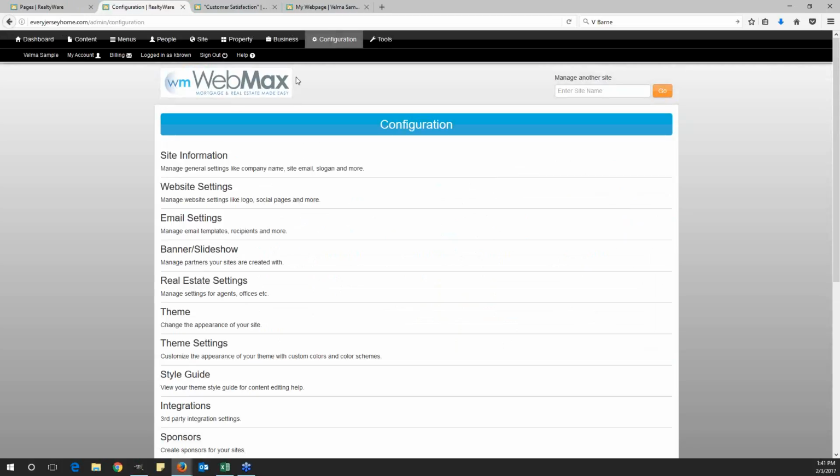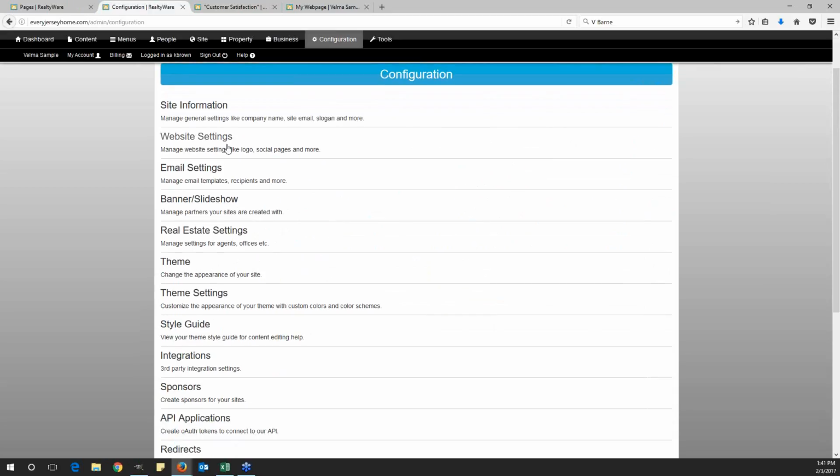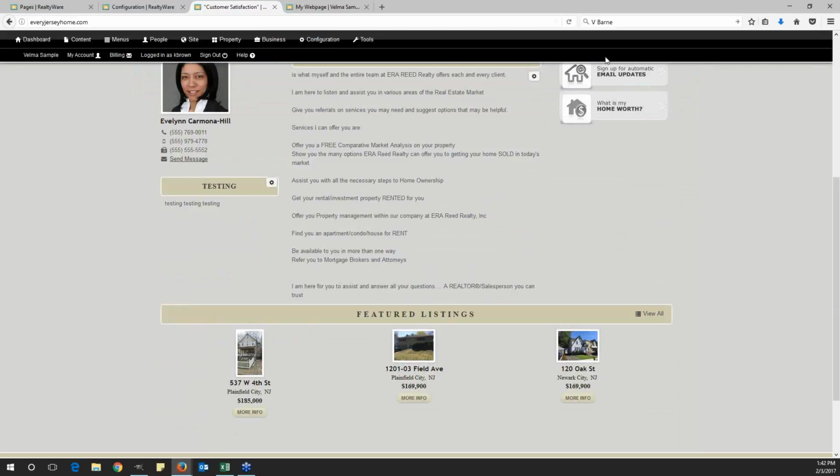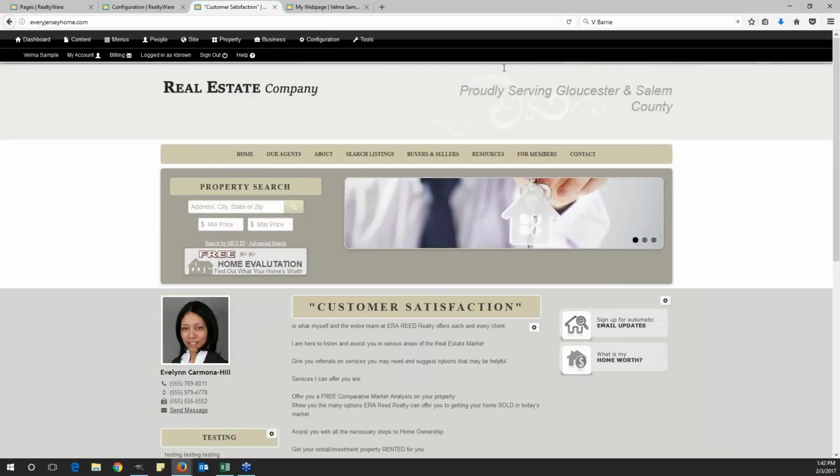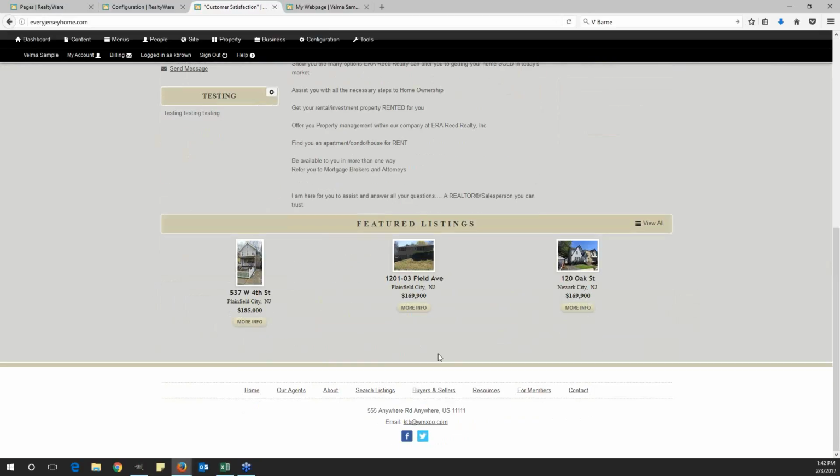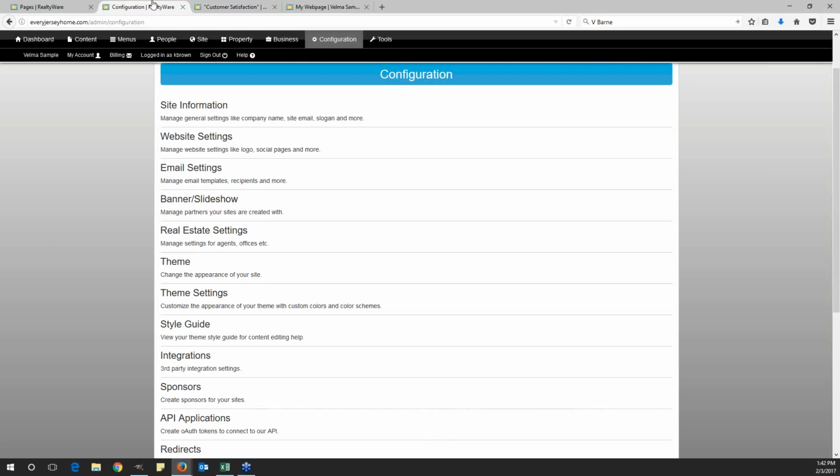And finally, we'll get to the configuration setting. This allows you to pretty much manage everything about the site's aesthetics and also the logo, the company. So you have everything from site information where you can manage the company name, the slogan, the phone number that displays in the header of the website, pretty much everything that you see here and in the footer.